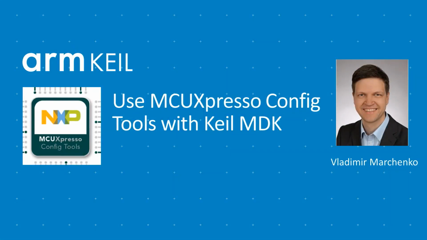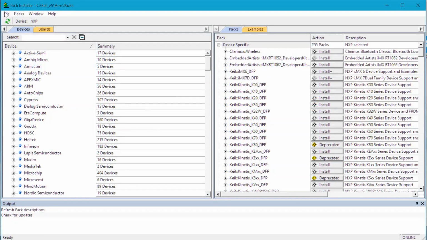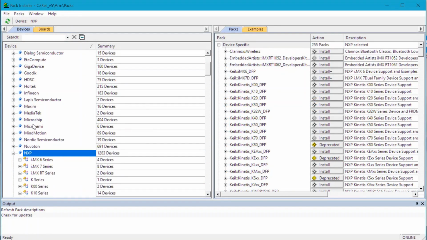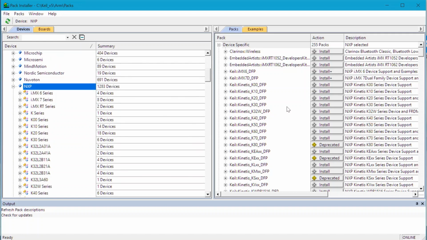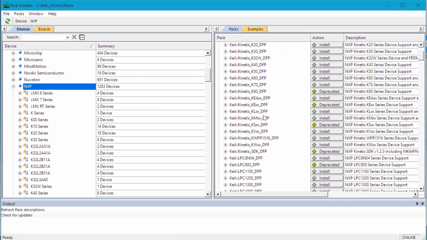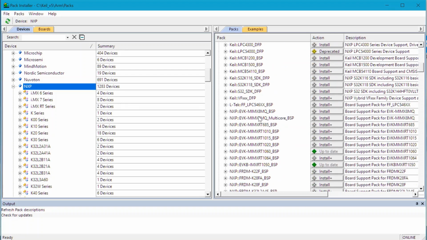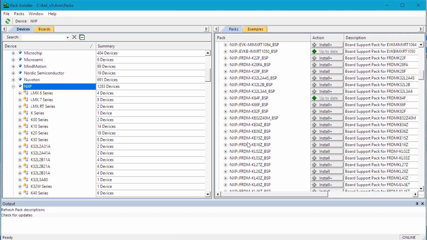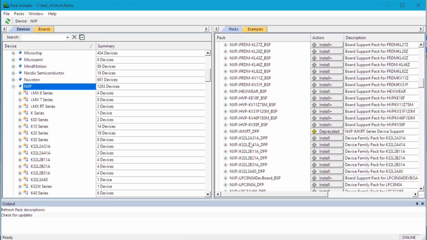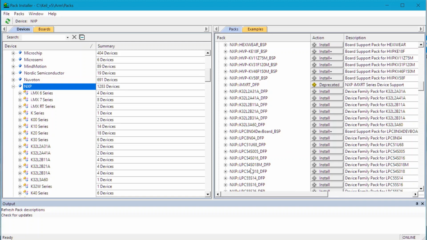Hello! In this video, you will see how to use MCUXpresso Config Tools from NXP together with Keil MDK projects. MDK Pack Installer tool contains the list of all NXP devices supported by MDK. The support is based on Device Family Packs, which are maintained by NXP for most of their Cortex-M-based microcontrollers in Kinetis, i.MX RT, and LPC families.